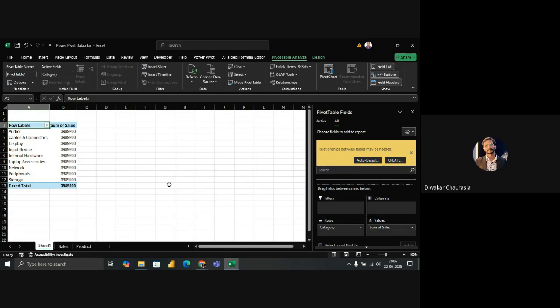Yeah, correct. It is happening because there is no connection created between the sales table and the product table. If you don't create a relationship between two tables, then you cannot fetch data as per your requirement. For that, you need to create a relationship. Here it is showing a pop-up, relationship between tables may be needed. It can auto detect as well if there is a common column.